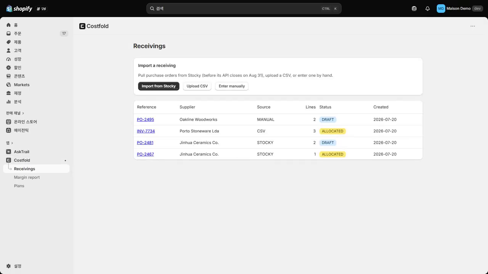There are 3 ways to bring a receiving in. Import purchase orders directly from Stocky, before its API closes. Upload a CSV. Or enter one by hand. This list shows receivings created through all 3 paths.